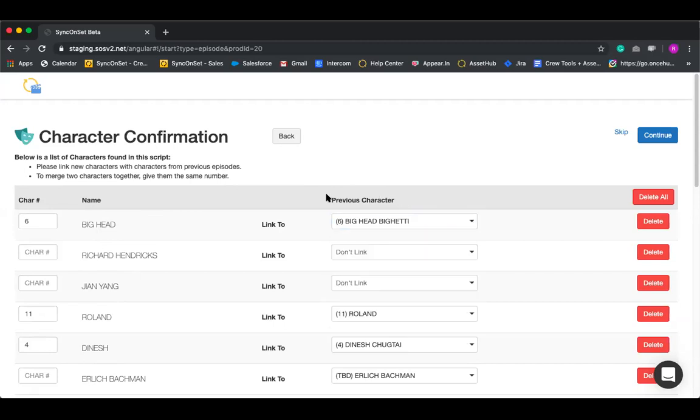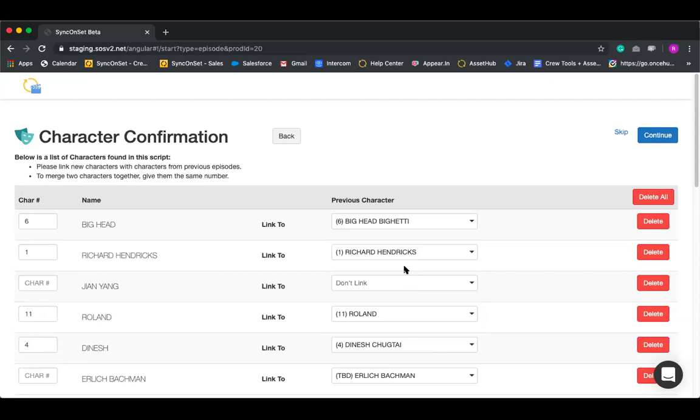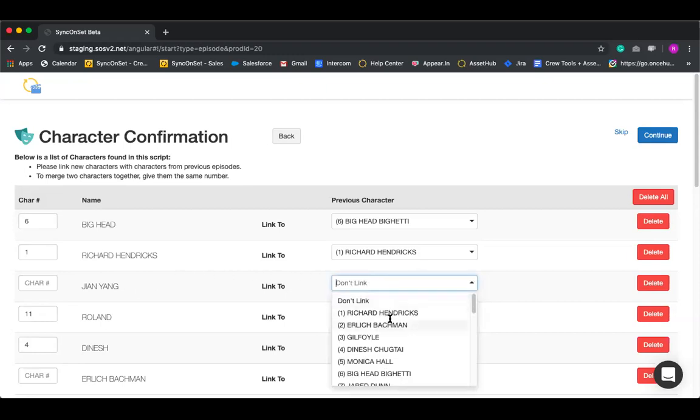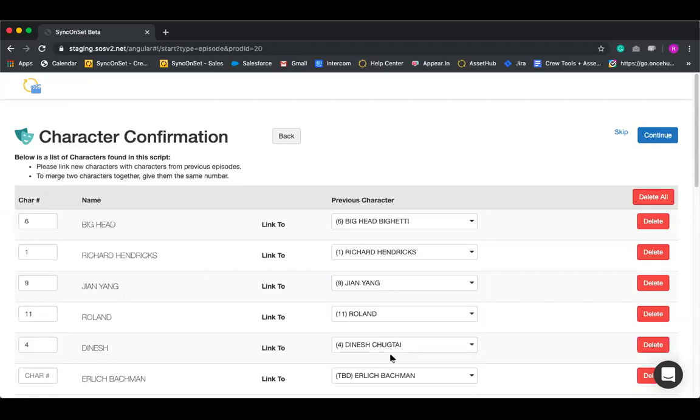So for example, I have Richard Hendricks here. This is a name that was noticed on the third script I just uploaded, but I want to make sure this is linked to the Richard Hendricks that we already have created in the system. Same with Jin Yang. I'll make sure that we have one of these characters already available to us. Looks like we do. I'm going to make sure that's linked.